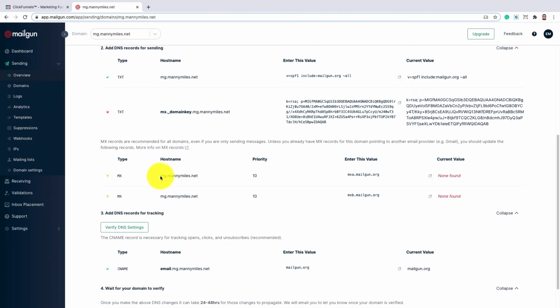And as you can see here, for the name, it will only be your subdomain, in my case, MG. So I'm going to go ahead and remember that. And for the value, the only thing that changes is that you have an MXA and an MXB. So I'm going to just copy the first one here, and I'm going to change the other one in ClickFunnels.